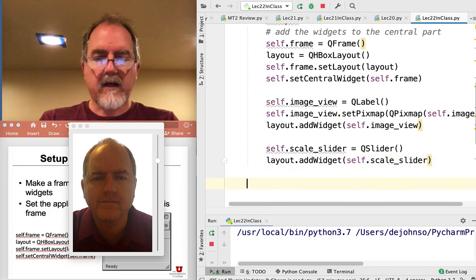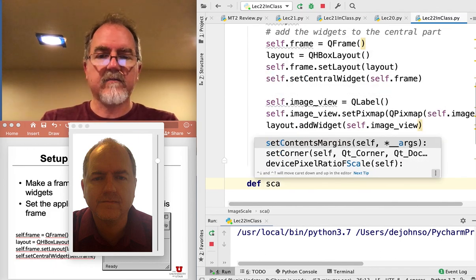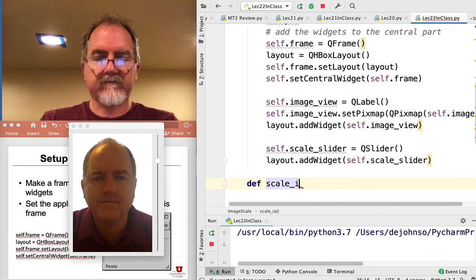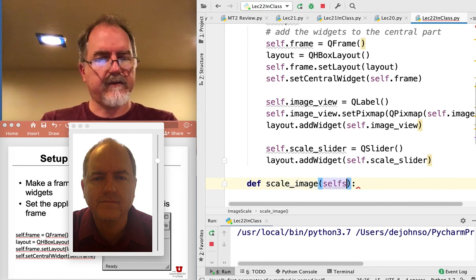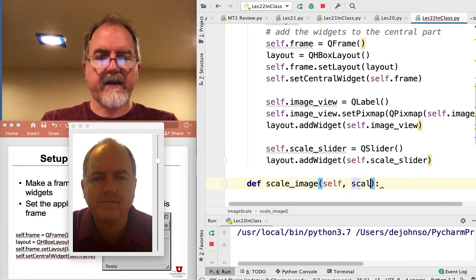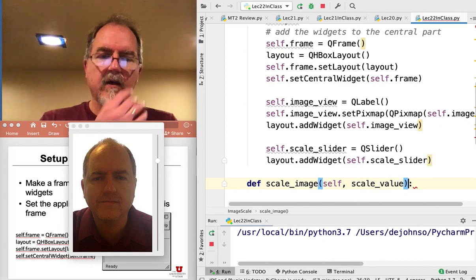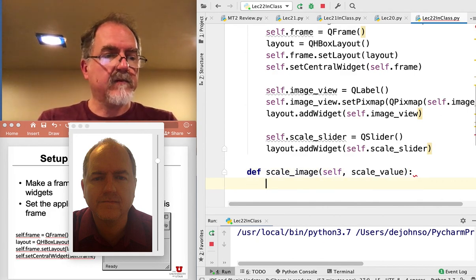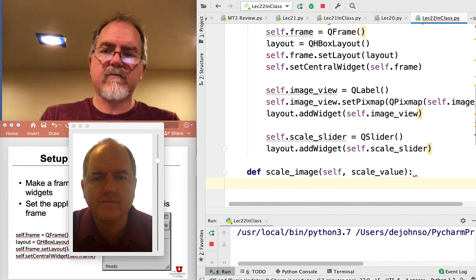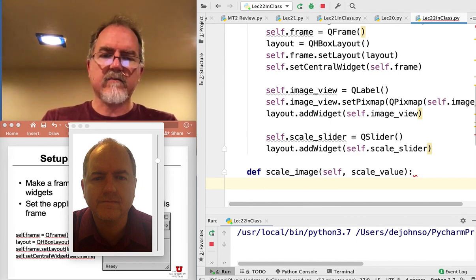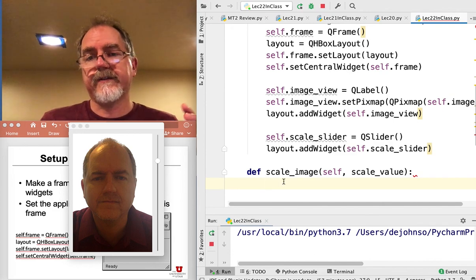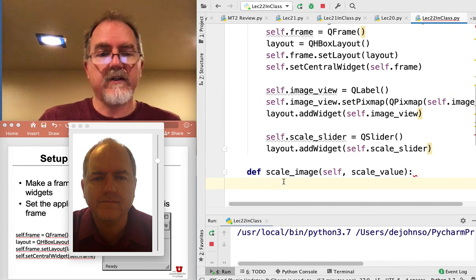So I'm going to define a scale image, and it's going to take in a scale value, and basically I want to figure out, based on that scale value, how big the image should be. Well, how big should it be? It should be the old size times this new thing.